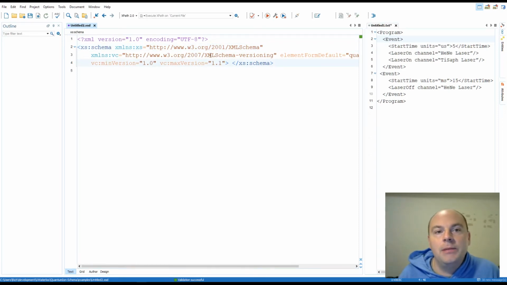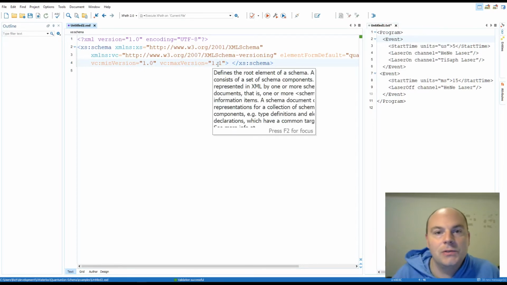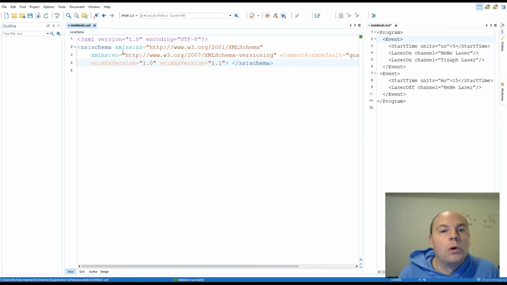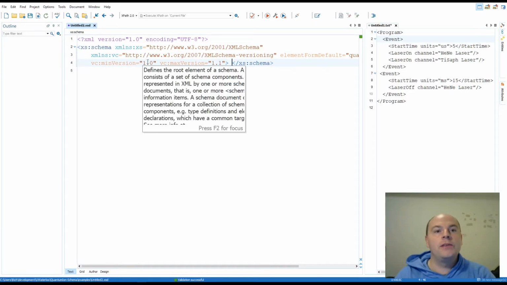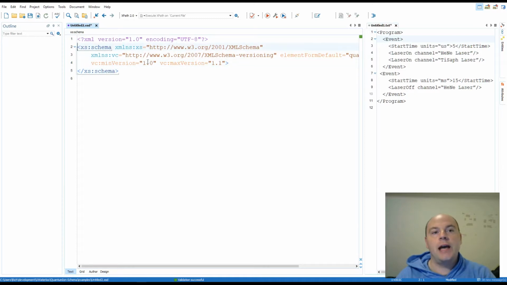This is a schema between 1.0 and 1.1, but we're not really going to use any of this kind of stuff. The point is, what we're going to do is build a new schema, and so we need this to start. So this schema has a root tag called xs:schema, and everything we do is going to be put inside of that.